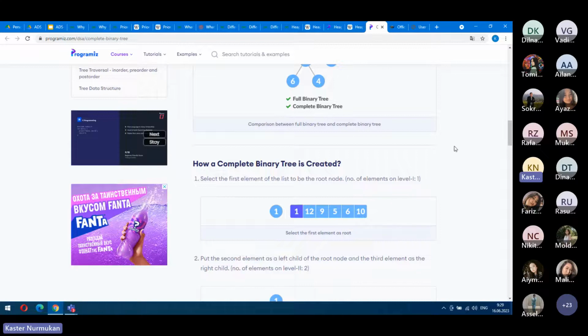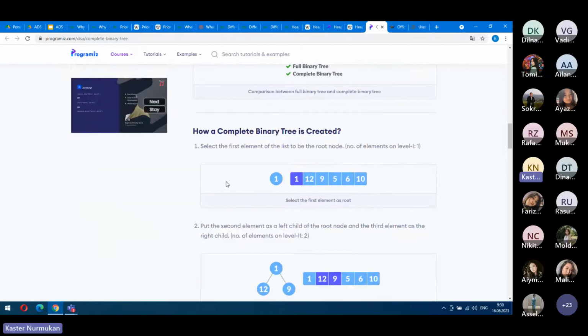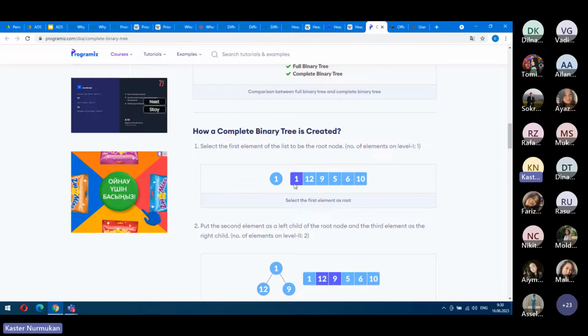So next is how we can represent it. Of course, whether it's a complete tree or a full tree, it's also a binary tree. So it has only two children, or one child, or no children. First of all, of course, the root starts from one.